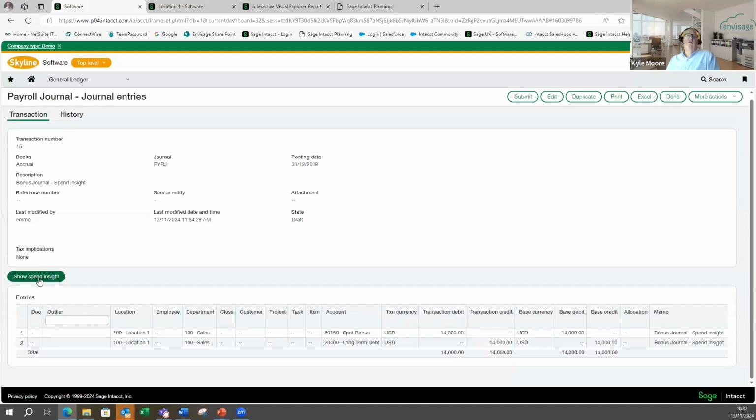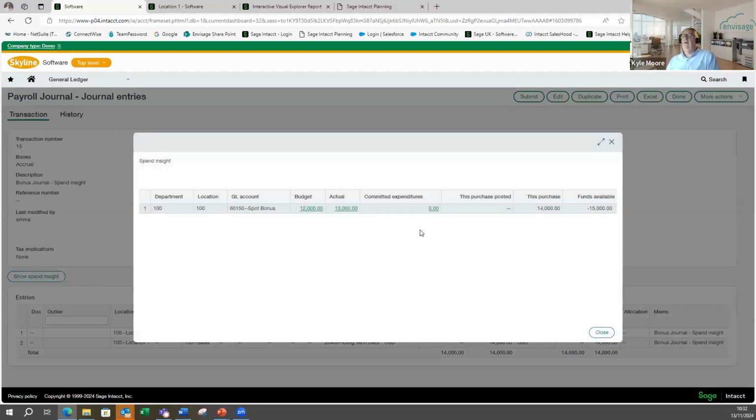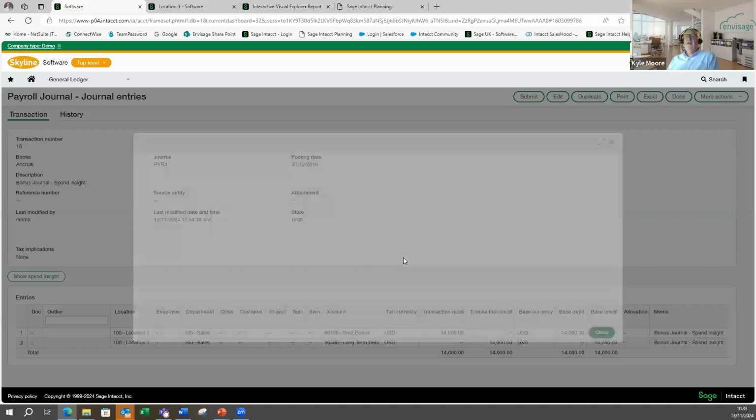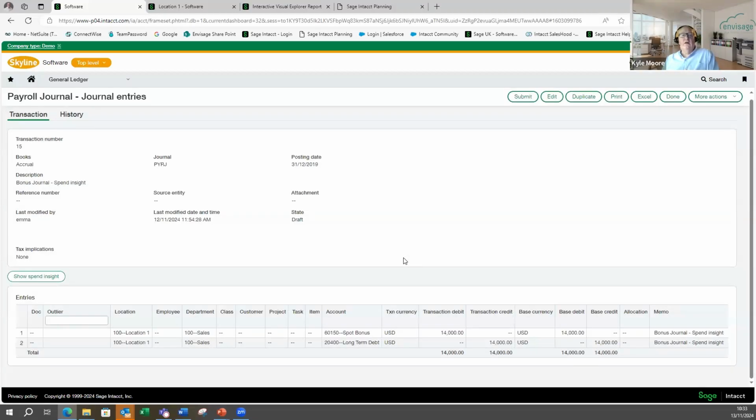Now, I have also now a show spend insight. If I click the show spend insight, what is happening is it's showing us the budget against those combinations of codes, dimensions. It's showing us what we actually have in here, then this purchase and then the funds available. So sorry, folks, we're not going to be able to give out bonuses. We're over our budget in this case. So that's a way that we can see, while we're entering our transaction, the spend insight, how that's going to affect us and how it's going to affect our budgets.